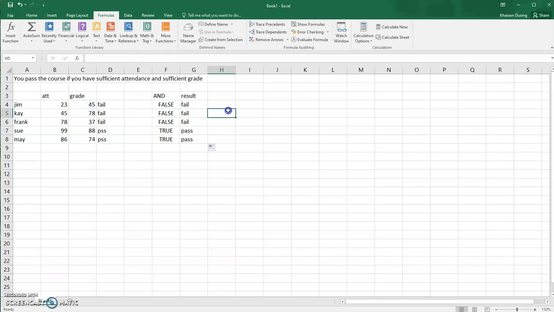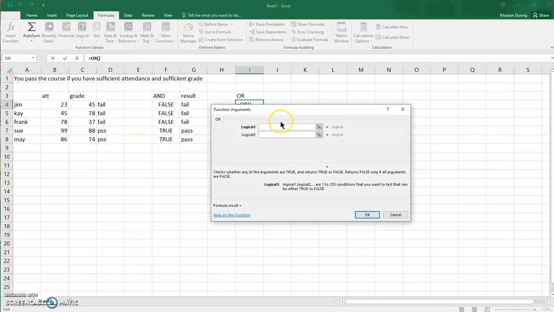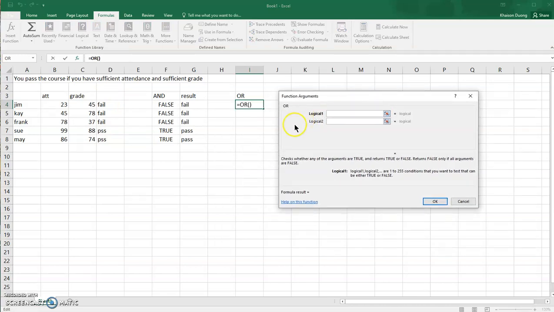All right, well, next up is the OR. Let's say we do have a class that says you can pass if you have sufficient attendance or sufficient grade. So that'd be a really nice course. I would love to take that course. I would just come to class all the time and not do any work. So basically, what things are you trying to OR together? This greater or equal to 50, or this greater or equal to 70.